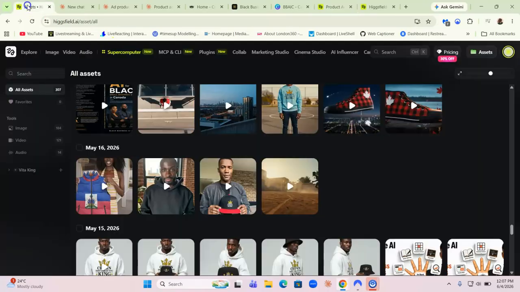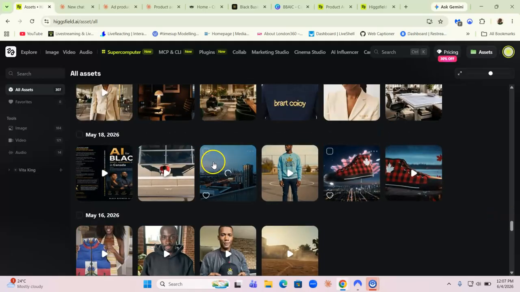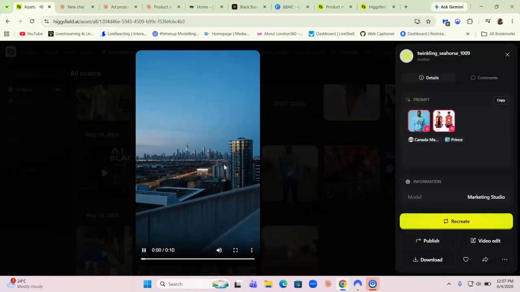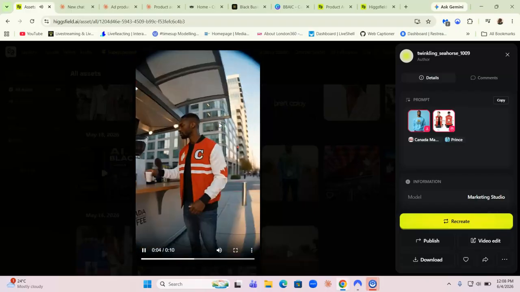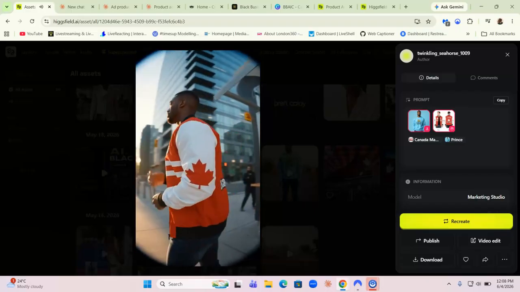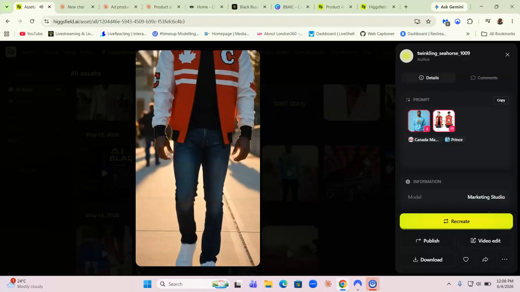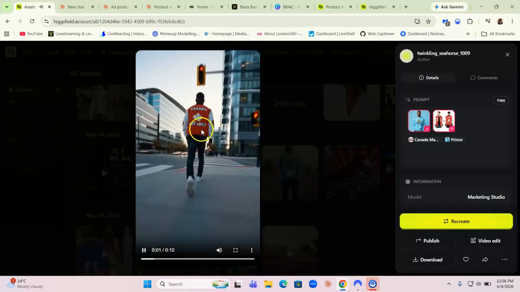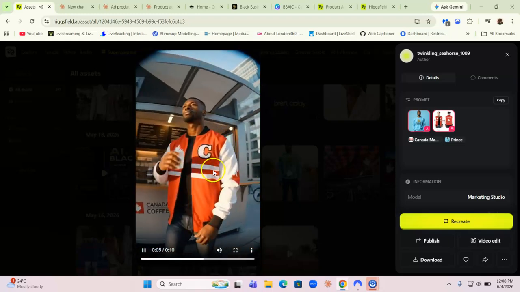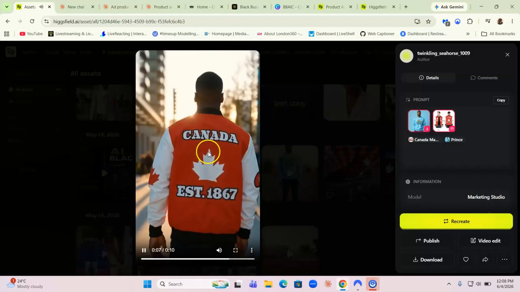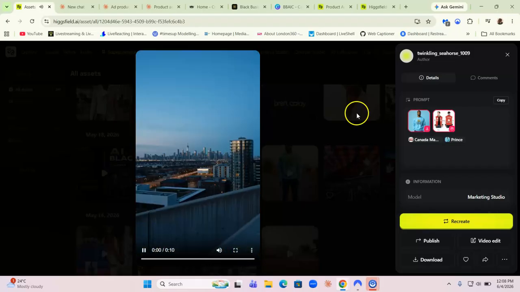Now let me go back to our generation. It's still generating. While it's generating, I'm showing you some different samples of what you can do. Look at that. This is all AI, people. There's no camera crew. This person doesn't even exist. This is not a real model. The product is real, the vest or the jacket.